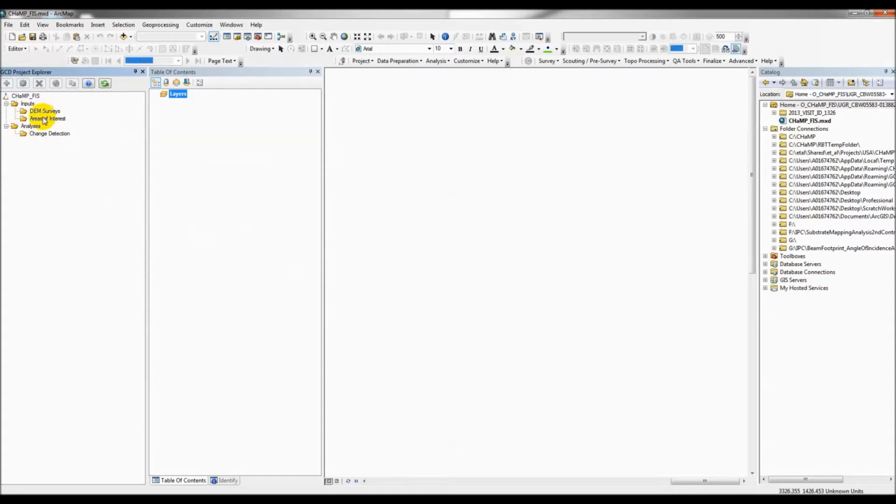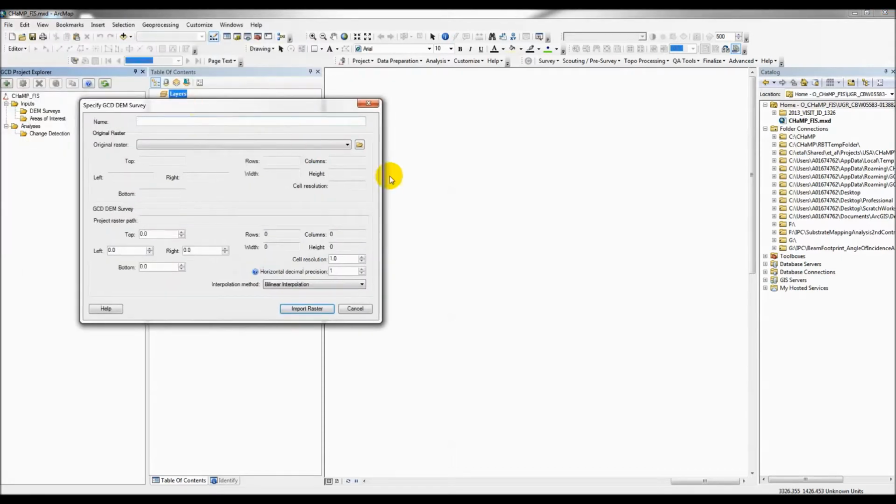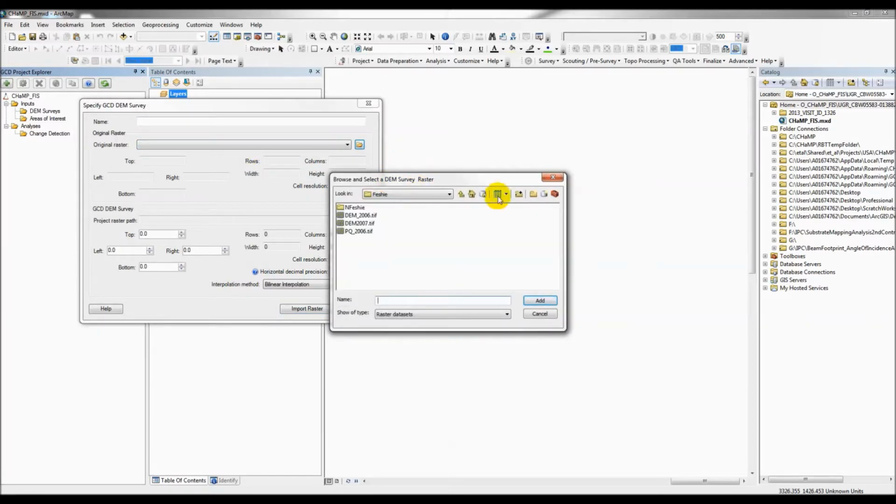Because I have a new GCD project, I'm going to go ahead and add a DEM survey to get this project started. It's not in the map, so it won't be in this drop-down menu. But if I click here on the Browse button, I can navigate to the data folder, which is O_CHaMP_FIS. And I have this data folder here. Under the Visit ID folder, if I go into the Survey Geodatabase, I have a DEM here.